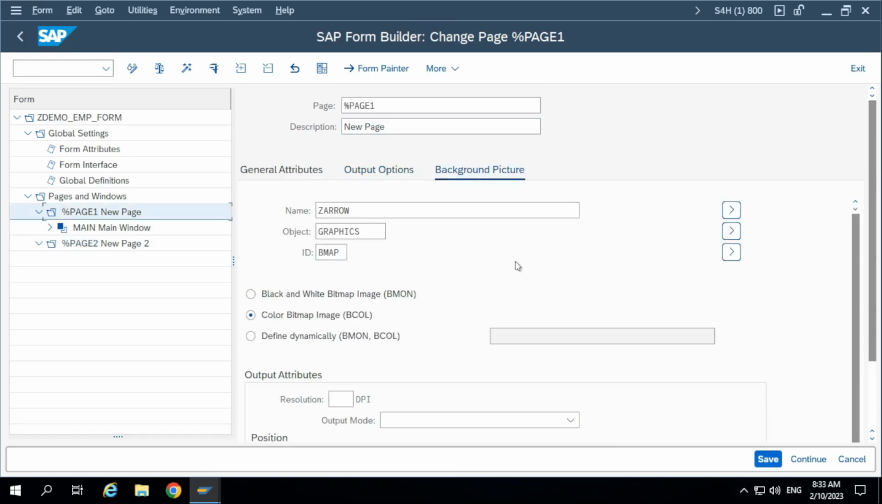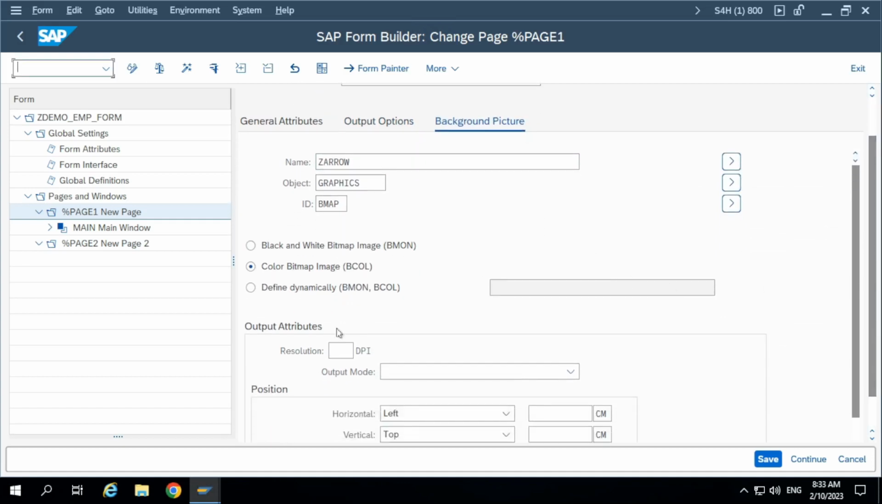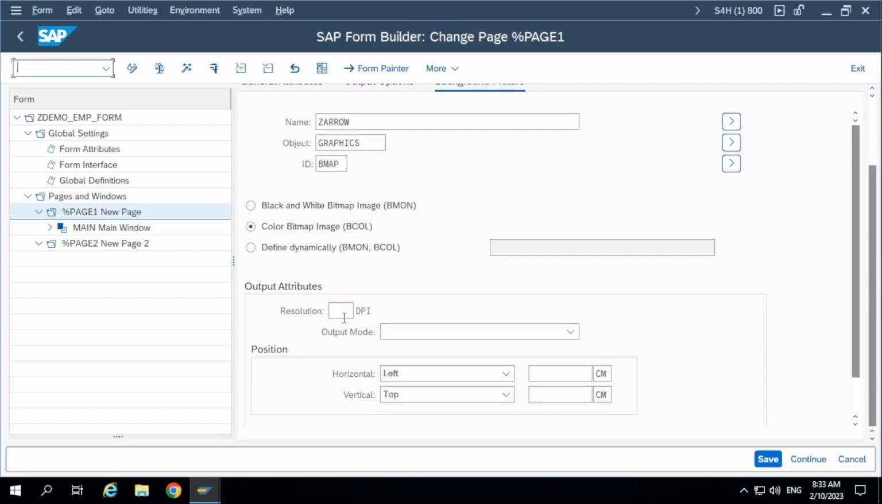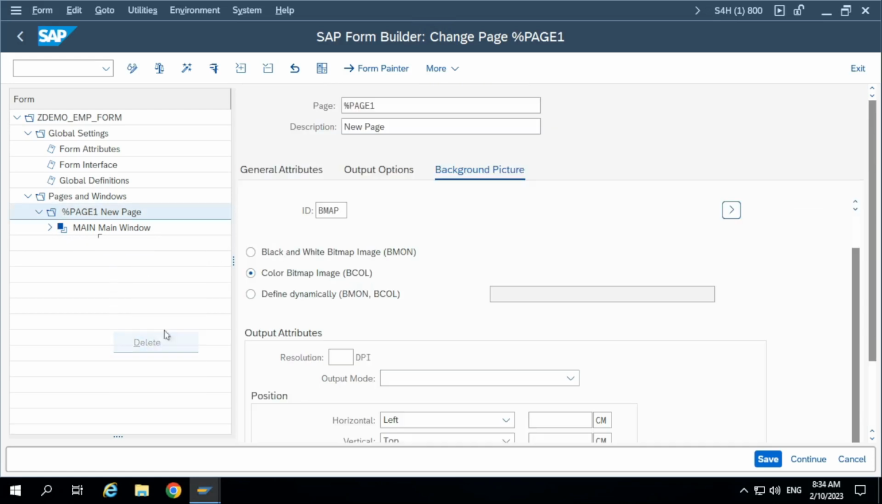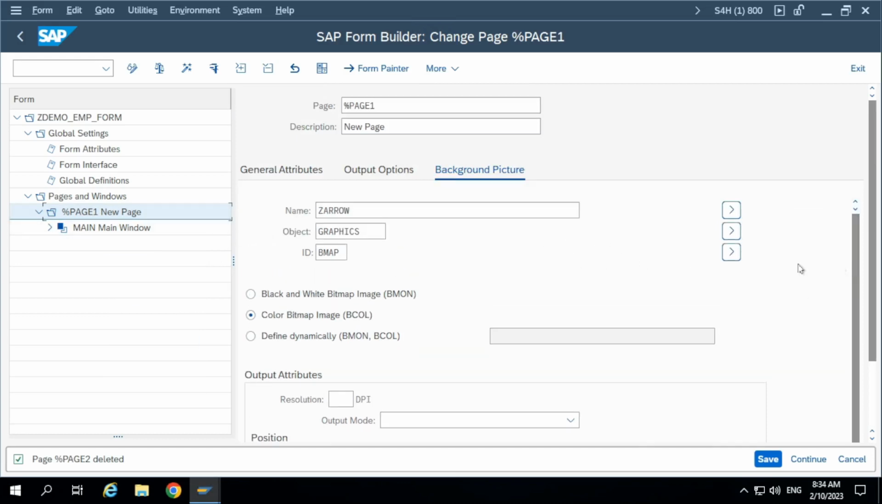So let's go back to background image. When you are using the background image, you have options to set the resolution. Resolution will impact the size of the background image, right? And the position where you want to print this background image, you can also adjust this, right? For now, I'm deleting the second page. That is not required for me now. So I've added the background image. What is the prerequisite to add the background image? That bitmap image should be already uploaded to SC78.